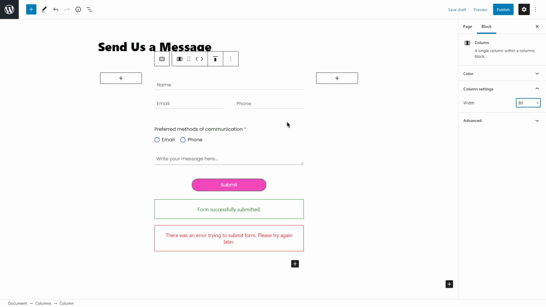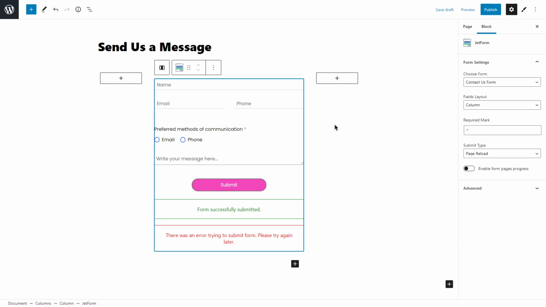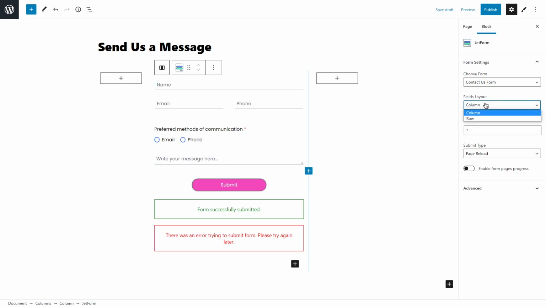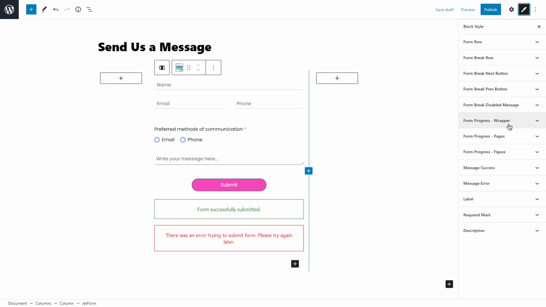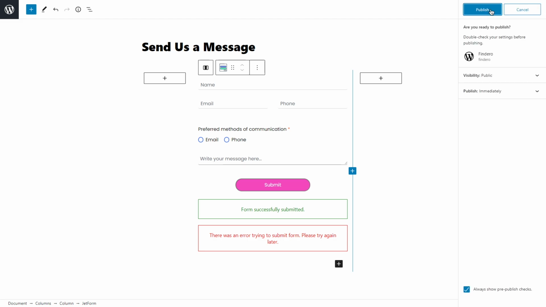Great! By the way, there will be more form settings to adjust the position of the field by changing field layout, setting a required mark, and choosing Submit type. Just keep in mind that the settings you've set previously when creating a form will rewrite these ones. Here on this page, you will also see styling options, but they will be mainly for the form break field block and messages of success and error. Feel free to customize them as well. Let's publish the page.